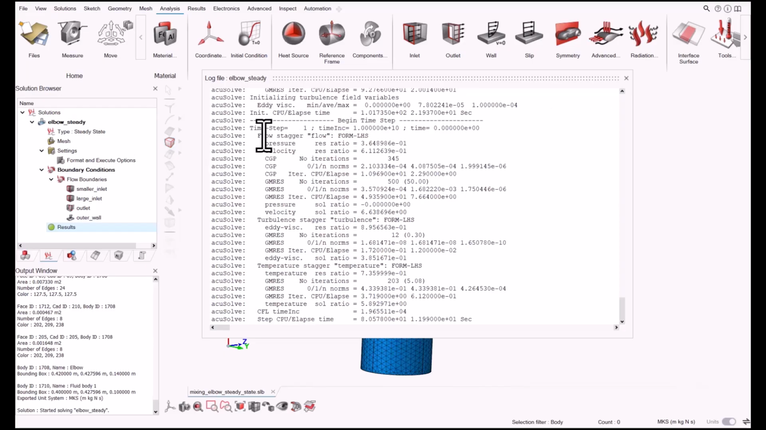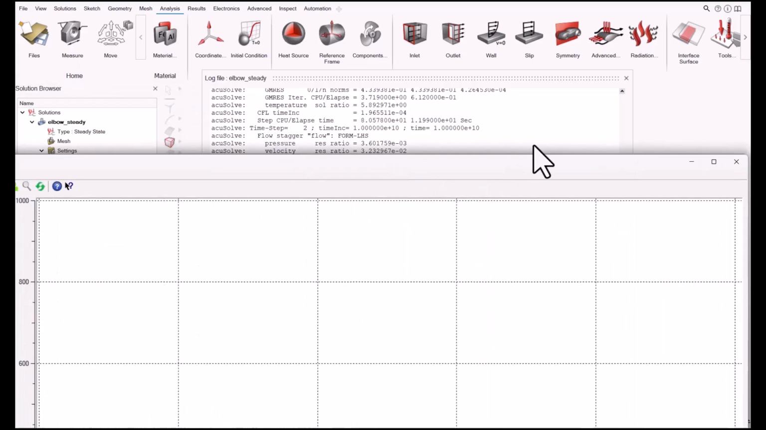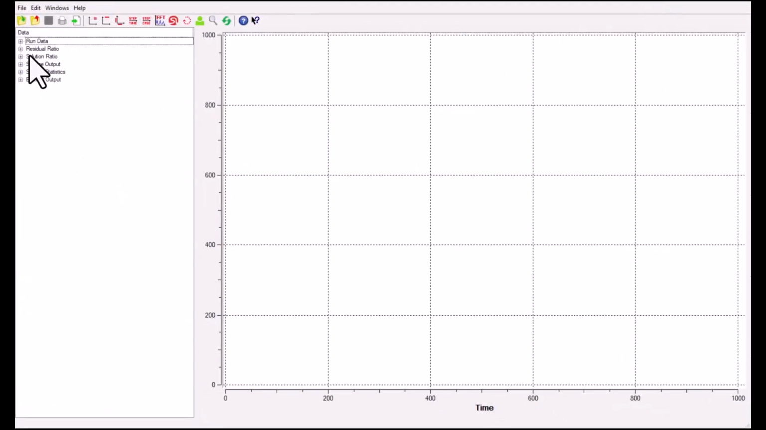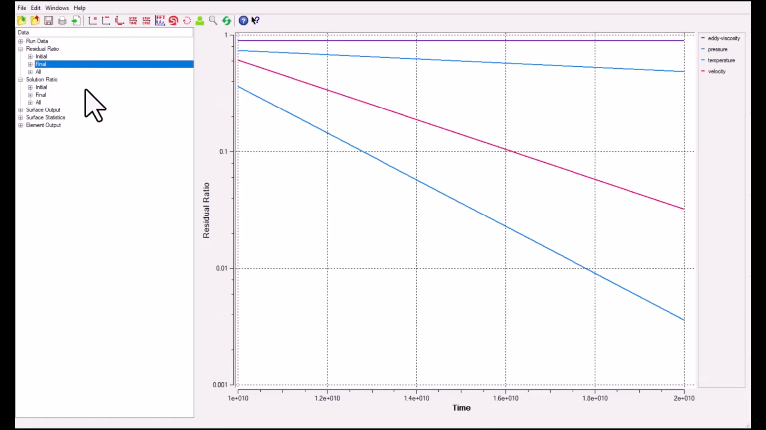When the solver starts the very first time step, you can right click and go to plot convergence to launch AcuProbe. This way you can monitor the residual ratio and the solution ratio. Okay, let's wait for it to solve and then we will be back later.